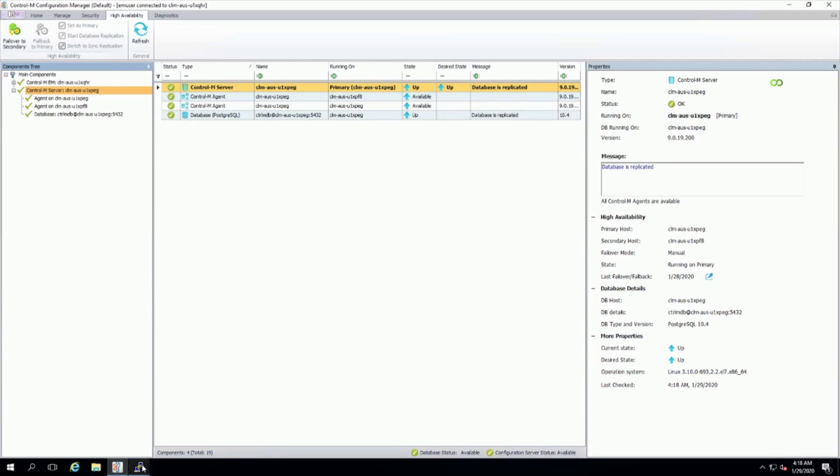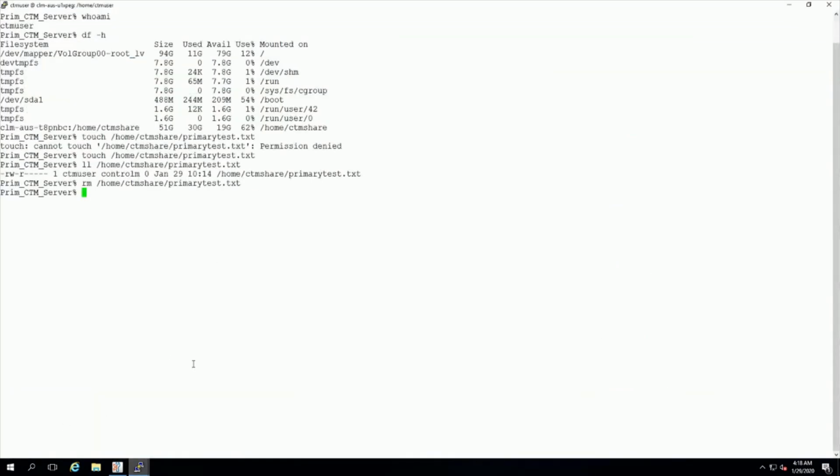So in order to do this, you need to run this command from your active node in the HA environment. In my case, it's the primary control room server. So here's the command, and I'll go ahead and run that. This command will send a message to both control room server configuration agents. This message means the manual failover needs to be performed.